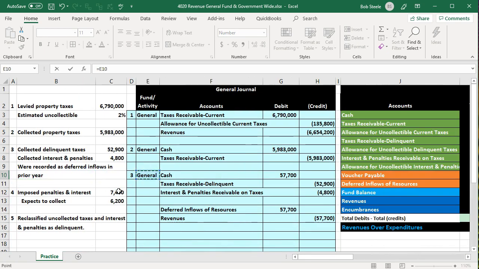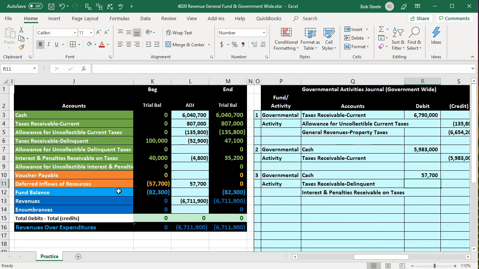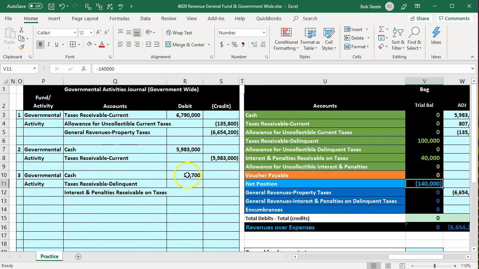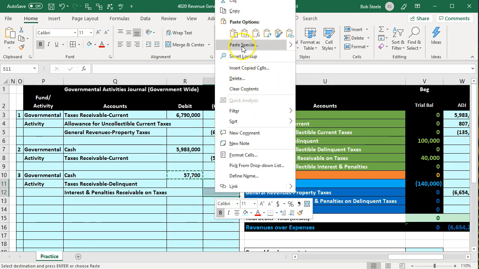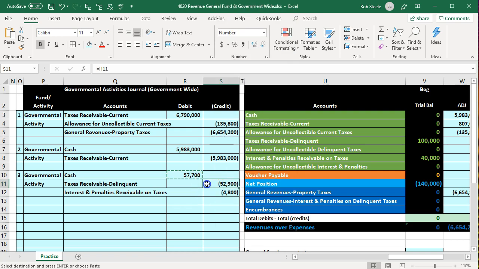So I'm going to scroll back over here and pick up these numbers from the prior journal entry. So there's the 57.7. I'm just going to go ahead and copy that now and paste that down here, and we'll pick up the relative references. So there's the same numbers we had in the journal entry for the general fund. And now let's post this out.